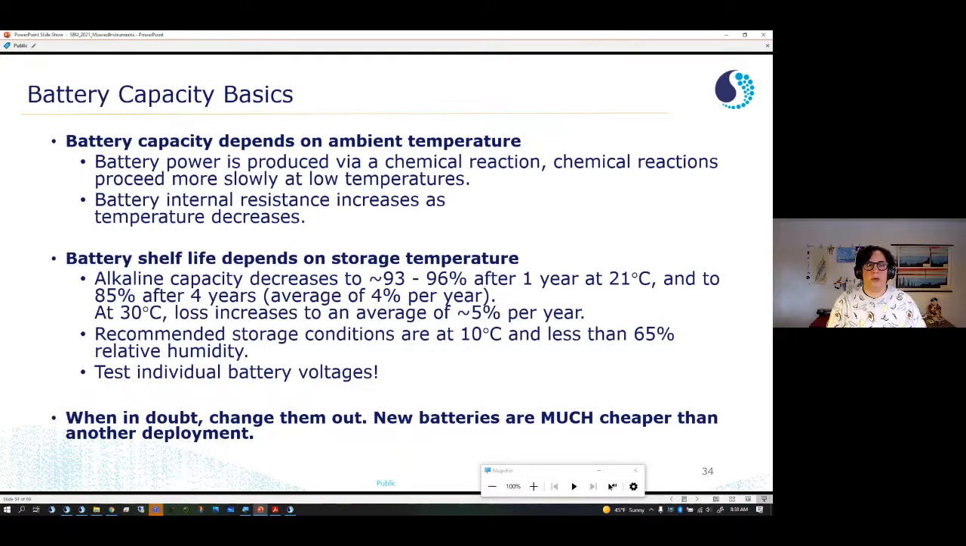One thing to know is that your battery capacity depends on your ambient temperature. Battery power is produced via chemical reactions, and at low temperatures it proceeds more slowly, so you just need to use more battery life. Also, battery shelf life depends on your storage treatment. That's why they say put your batteries in the freezer. That's a great place to keep them. You use a lot fewer batteries over time, since they store a lot better. And one important thing here is, when in doubt, change your batteries out. If you don't know how old they are, new batteries are way cheaper than another deployment. So we always recommend that.